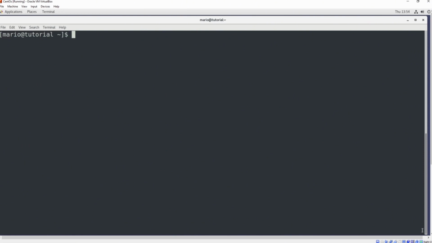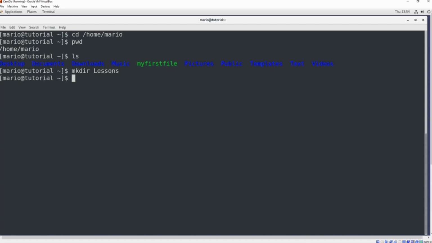Very good. Now let's navigate into our /home/user directory, in my case Mario. Once we're here, just to make sure, type in pwd and hit enter. Now type in ls to see if you got a lessons directory. If not, we'll do so by typing in mkdir lessons. Very good. Now we'll type in sudo chown -R :students /home/Mario/lessons.